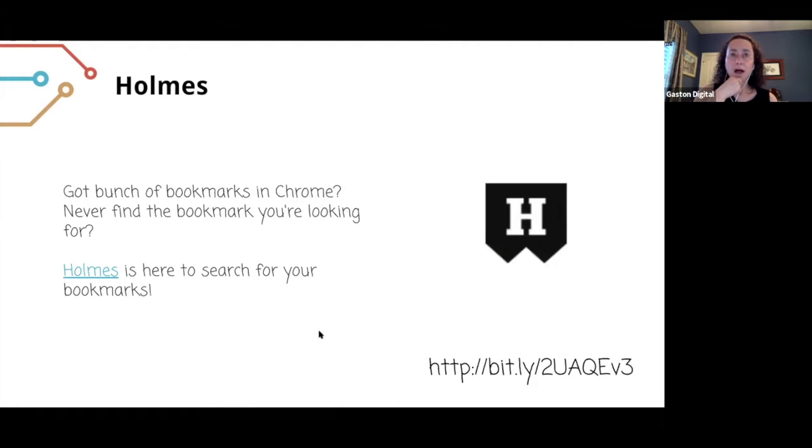We save lots of bookmarks in Chrome. And sometimes we go back to try to find that bookmark and we can't find it. Homes is a great extension that will actually search your bookmarks in Chrome. So if I have bookmarked a website about schnauzers and I can't find it, I can click on Homes and search for schnauzer, and it'll pull up every bookmarked website that I have that has anything to do with schnauzers.